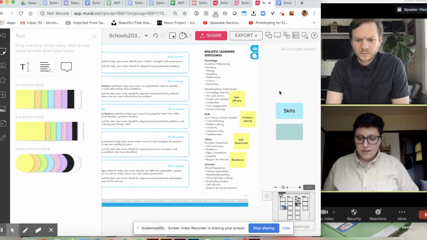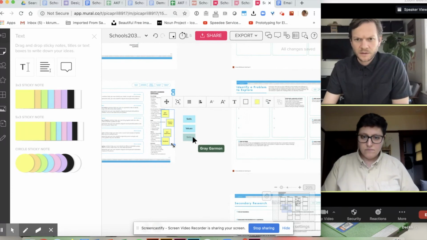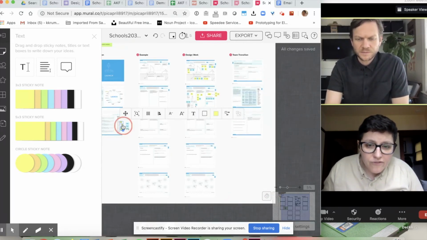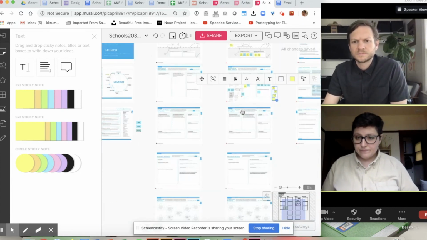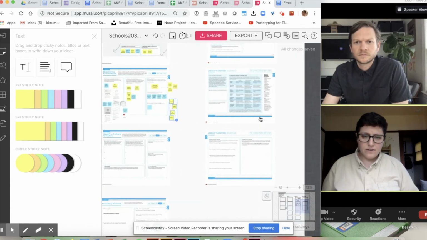Okay, and then I'll zoom out. I'll cut and paste mine and move them. Great. I'll bring mine over in just a second. Perfect. I'm going to zoom in here.